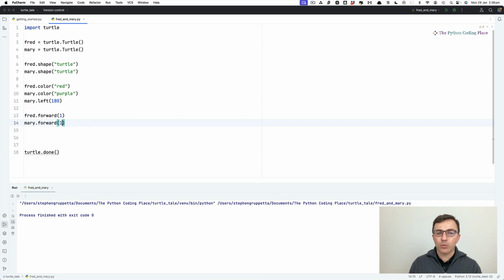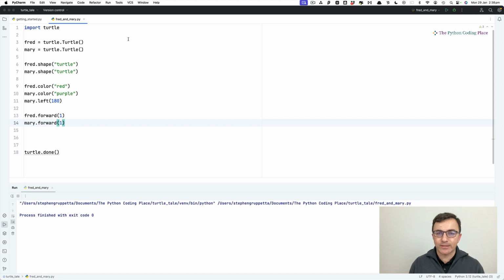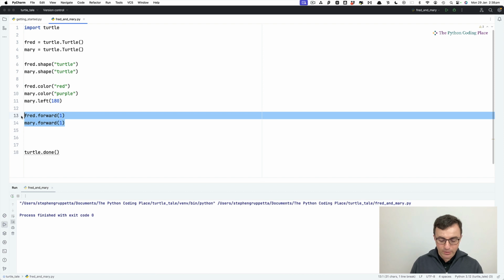Fred and Mary move forward by 1 step each. And if I run the code, I'm not going to see anything there. If you run it and you look really closely, you'll see them move by 1 pixel each, but it's very hard to spot. What do I need to do next? A common question we ask ourselves when we're coding is, good, this is what my program does. What do I need to happen next in my program? I would like Fred and Mary to move again.